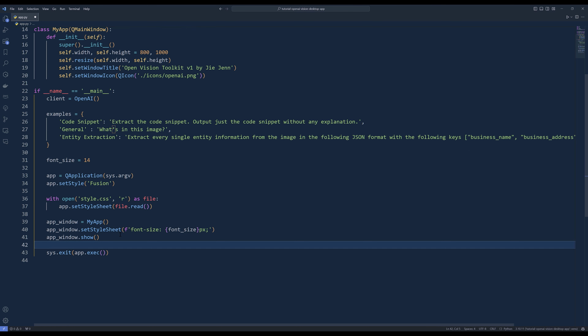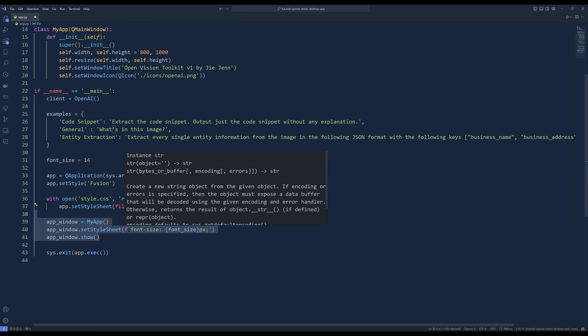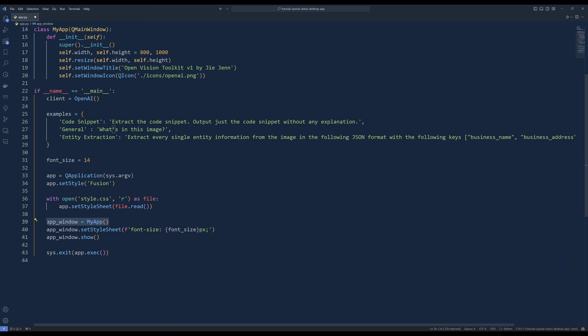Now here, this code right here is going to be the application window. So here I'm going to create an instance of my app object. Then I'm going to override the style sheet with this property here. So this is going to be the font size. Then I'm going to launch the window.